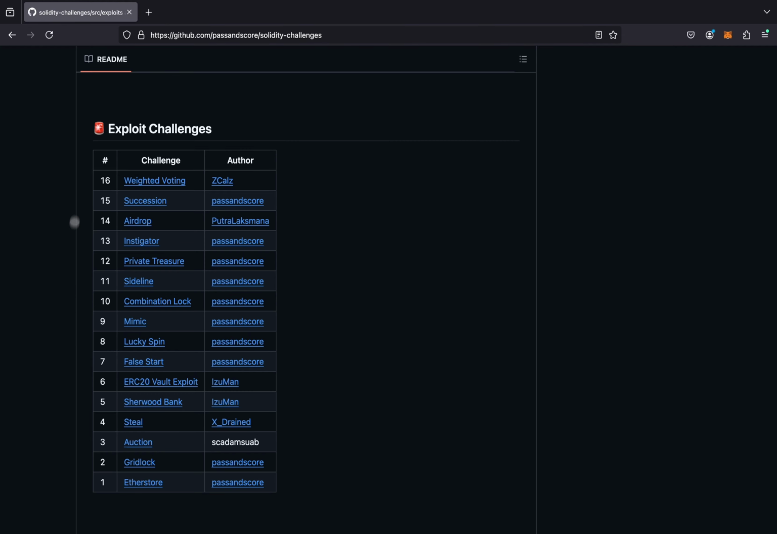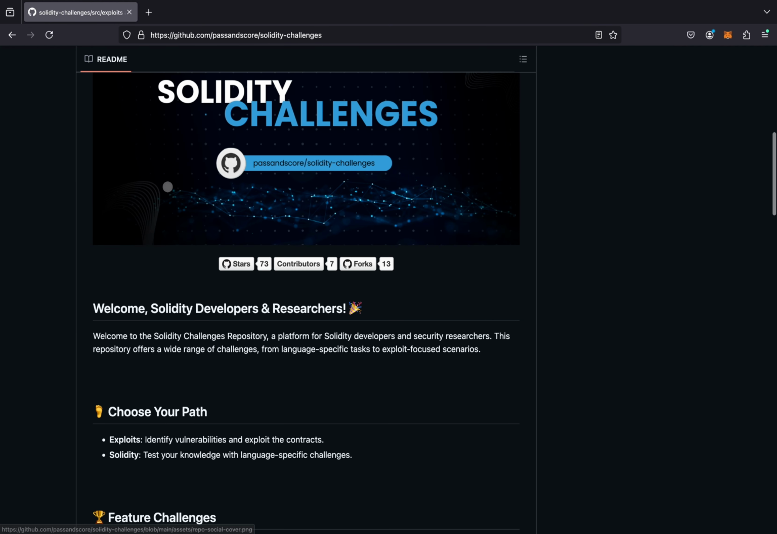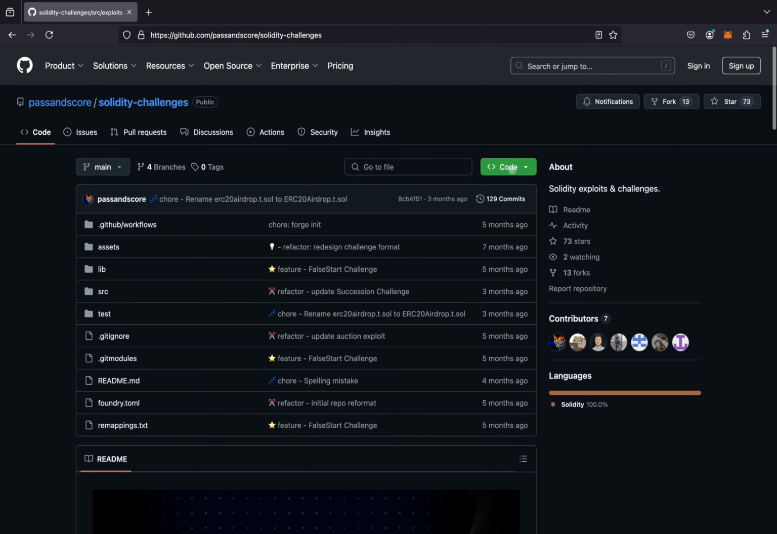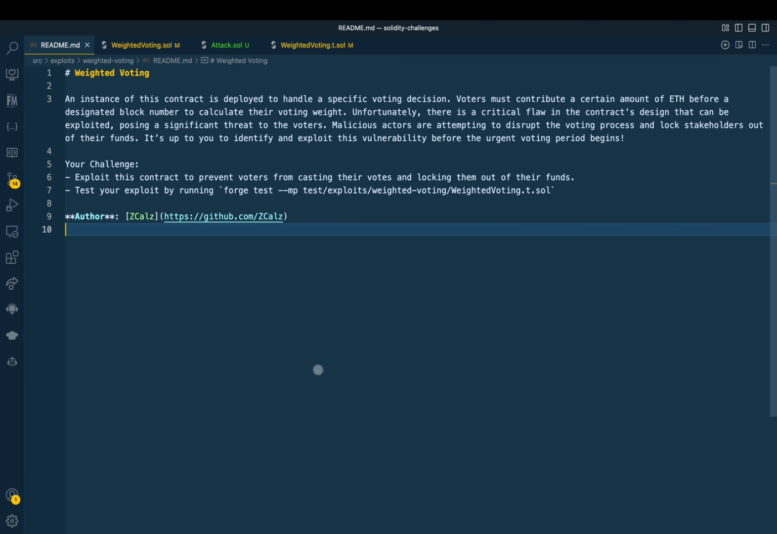So in today's video, I want to show you how I went about solving exploit 16, weighted voting, found here in the Solidity challenges repo. If you haven't already, go ahead, clone the repo, open it up in your editor.